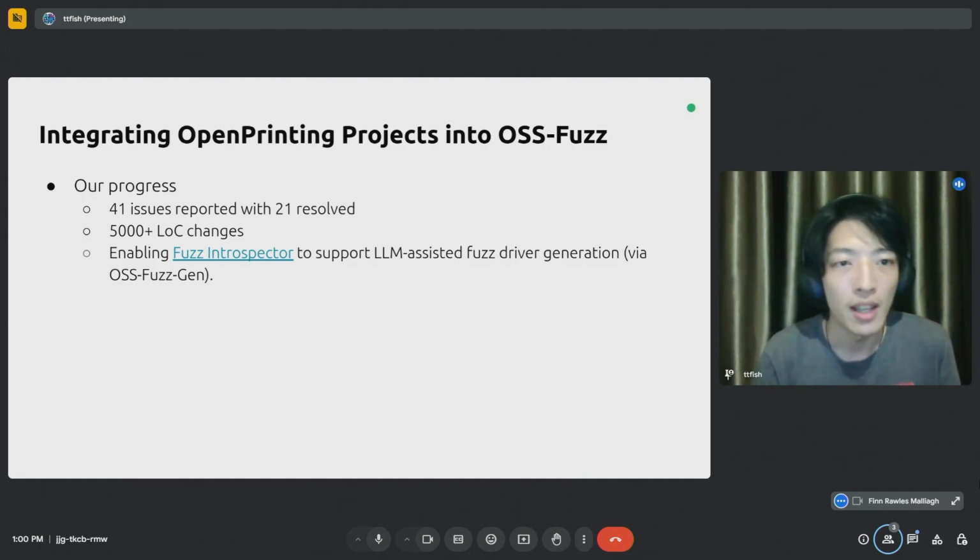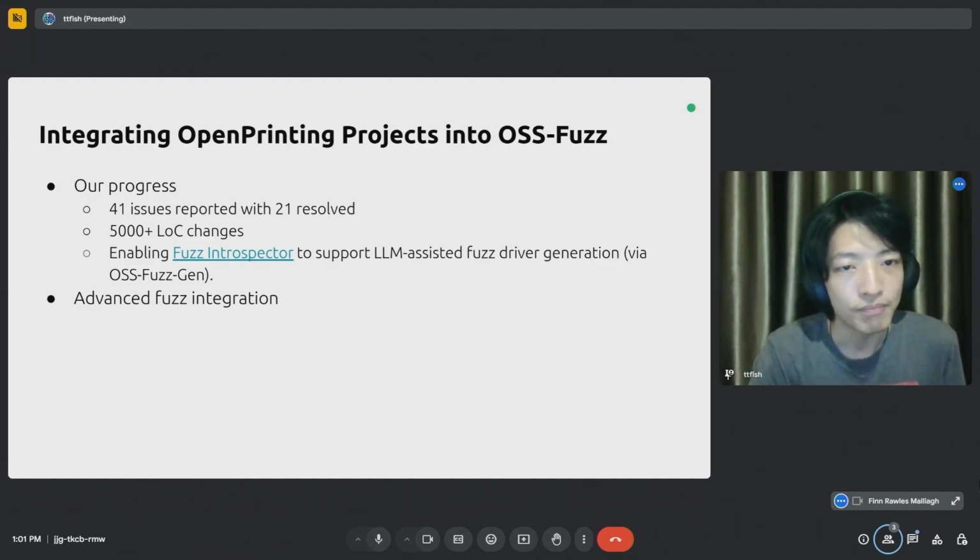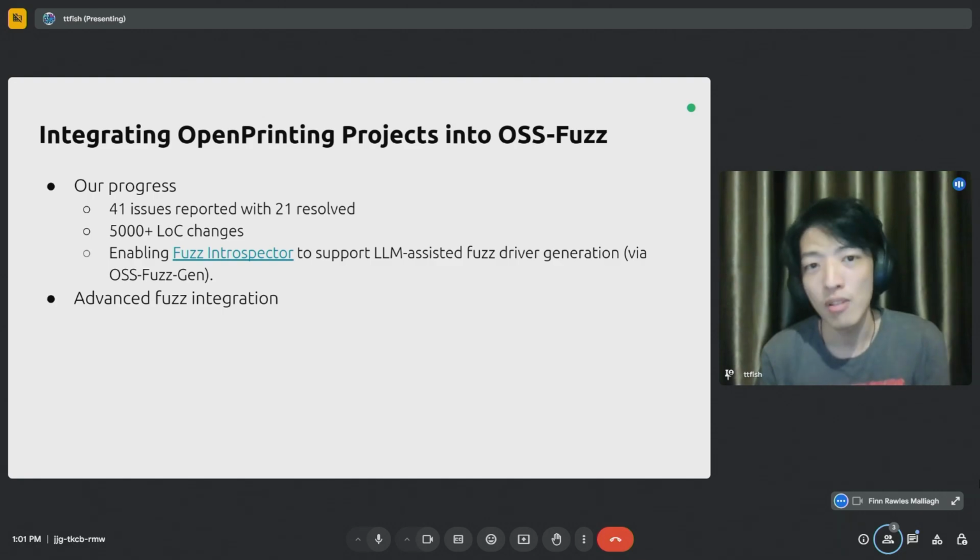And I suppose Dongge will later on introduce the details of the OSS-Fuzz-Gen. It's a very useful and powerful tool. So regarding the advanced fuzzing integration, I suppose for open source developers, you may have different characteristics of your own software, which are different from the OpenPrinting project.